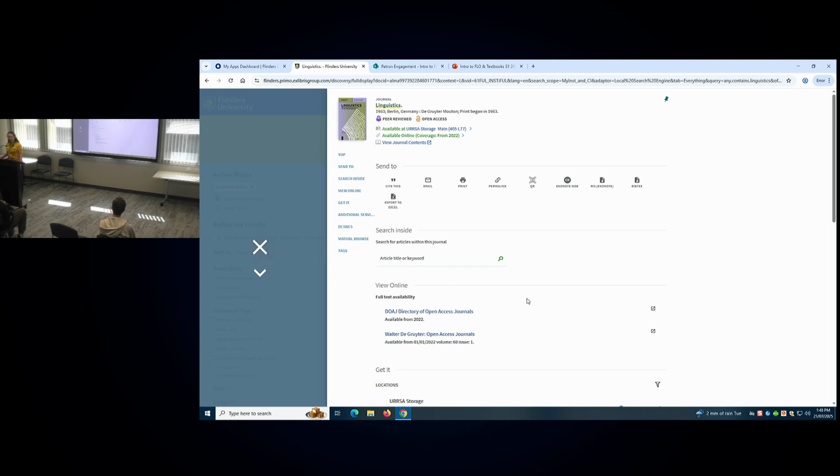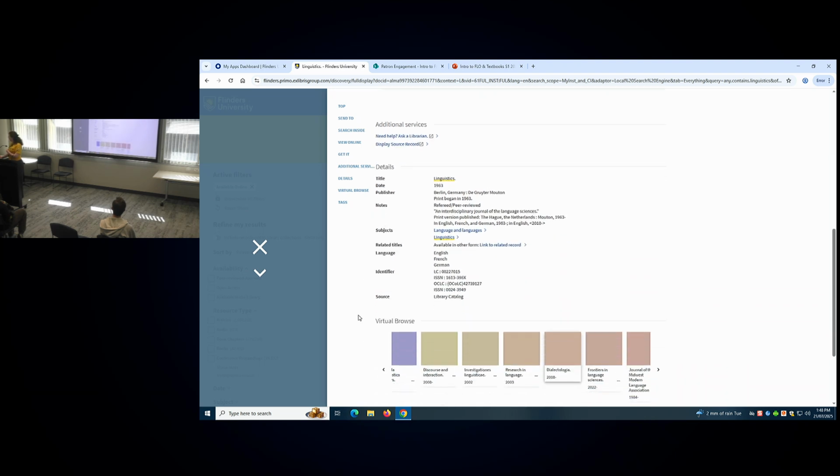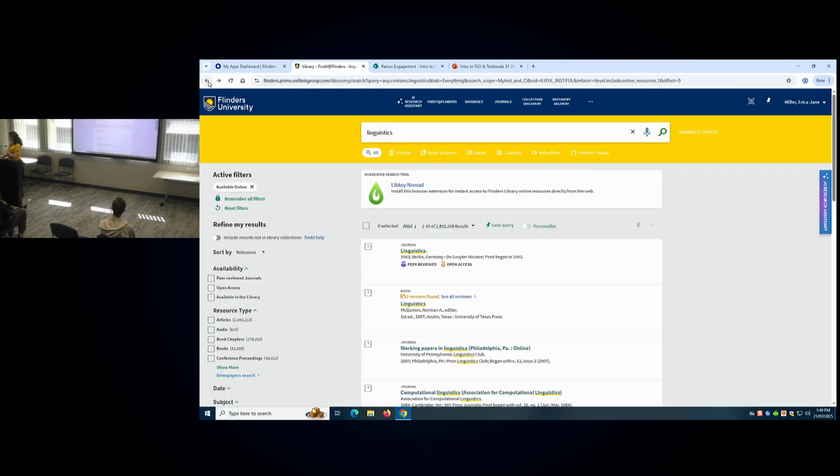You can also see, if we scroll down, there is a physical location. This one is not available to students, I apologise. But under details here, you can see we've got the title, the date, the publisher, as well as some notes, but also subjects. So say you happen to like this book and you want to see if there's more of it, you can click on the subject, for example, linguistics, and it will find everything that is listed in our database as linguistics. And if you want to go back, you click back.